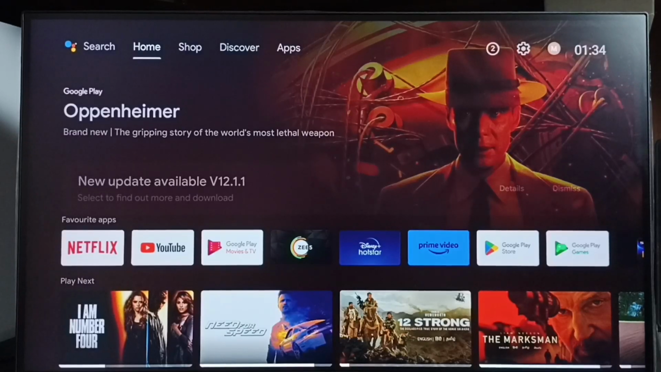Hi friends, this video shows how to upgrade Android TV OS version from version 10 to 12.